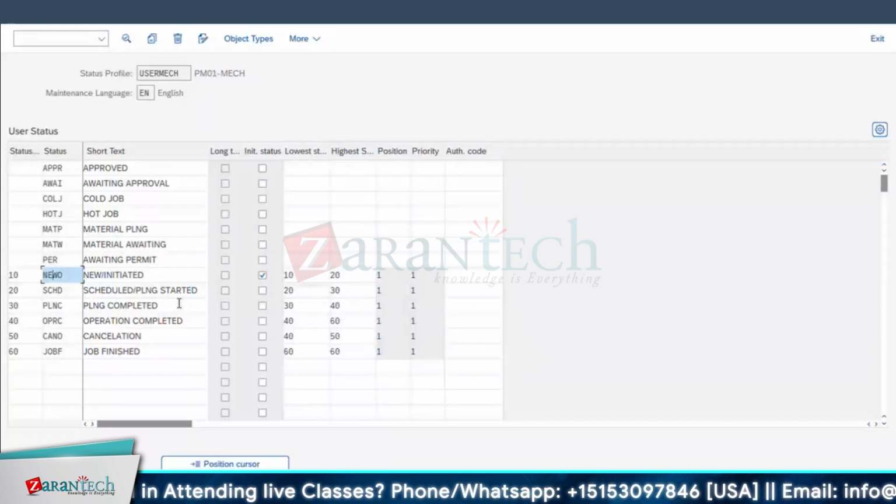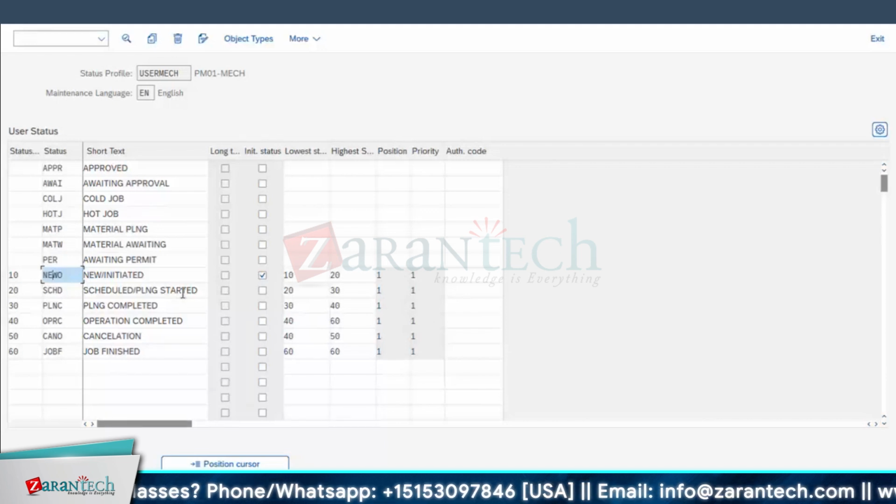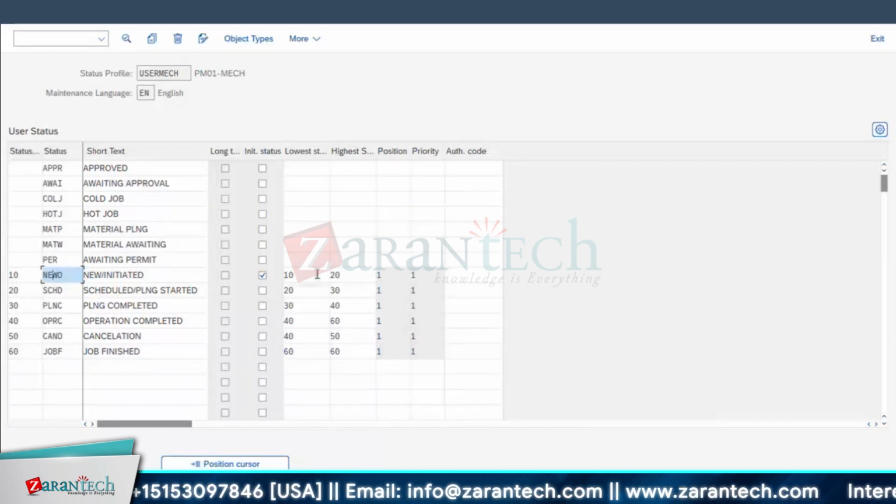So this lowest and highest is all about how this status can be moved from new, initiated, which all statuses we can go to. But the forbidden is more about the function. In the initiated status, what all functions can be restricted or need to be restricted. That's what forbidden talks about.